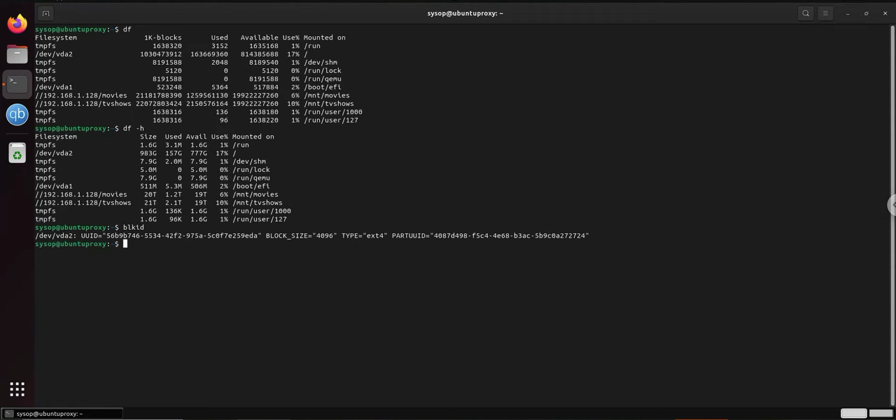So right now there's only one, because I only have one on here, but that's /dev/VDA2. If you were to add another hard drive on here, it would probably be SDA2 or something like that.